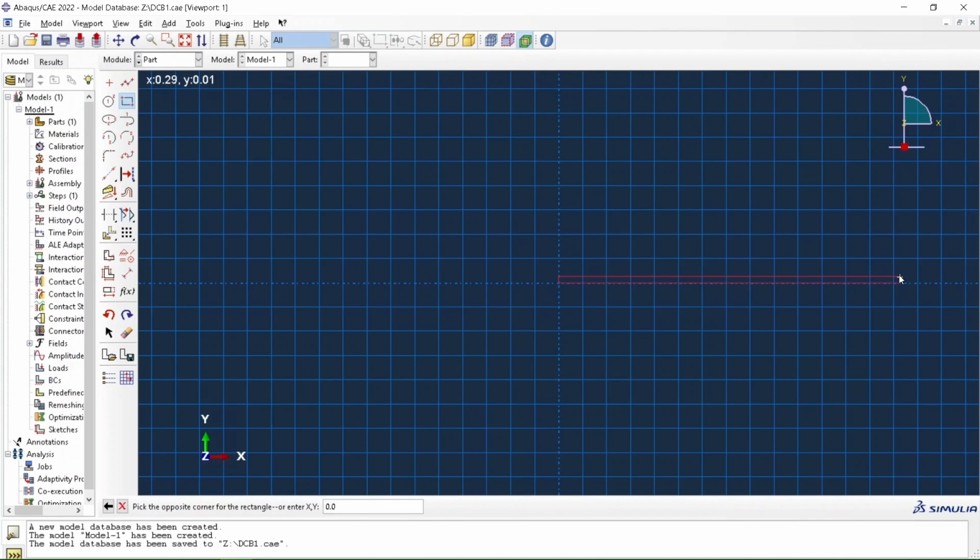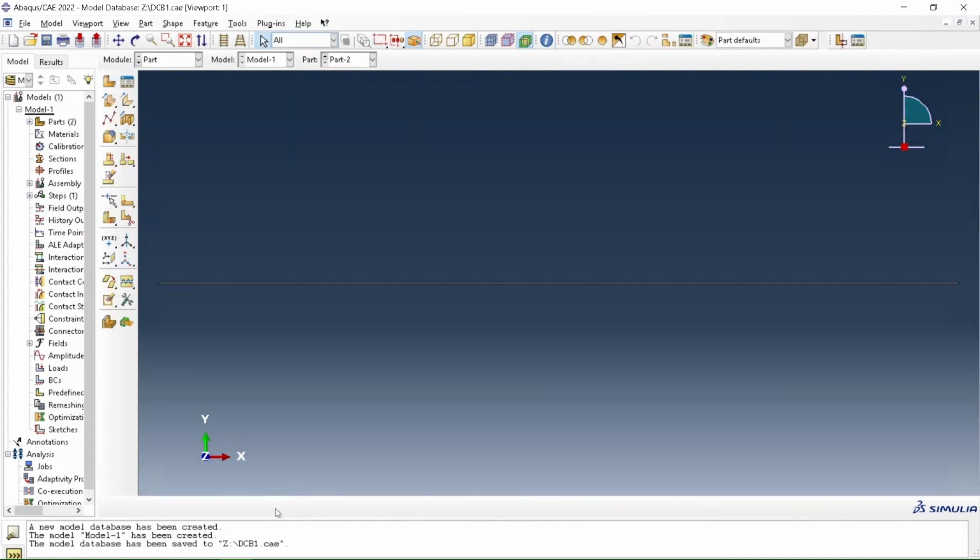So I'm going to give it the exact size that we know from the geometry. So 0.2 mm thickness, that's my adhesive layer. I click done and we're done with creating our parts.